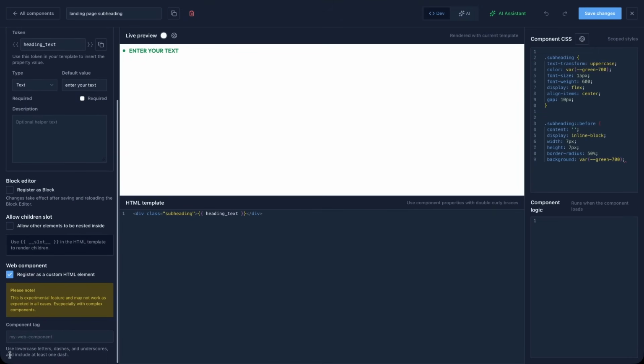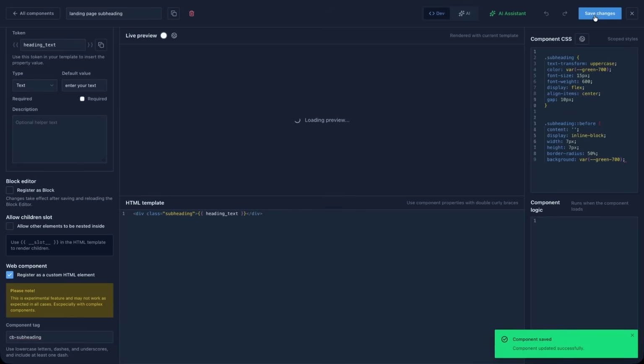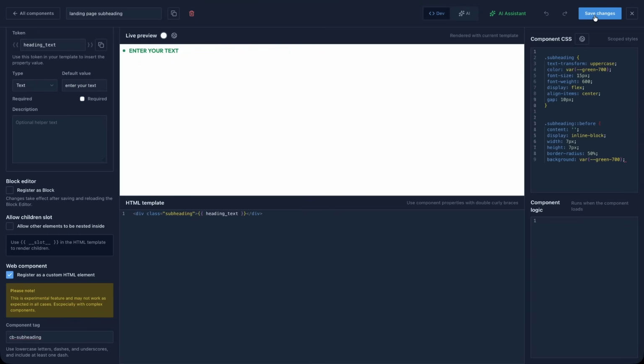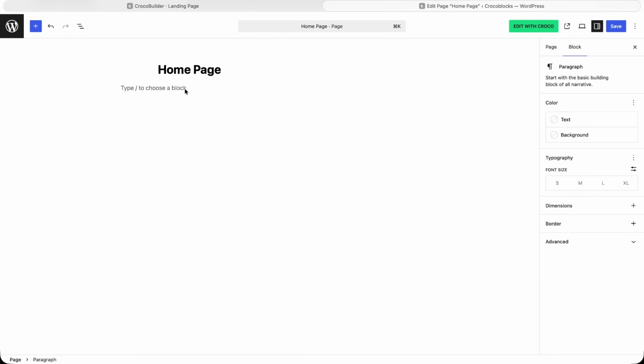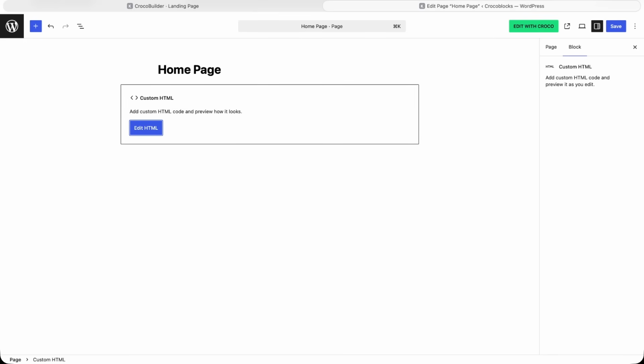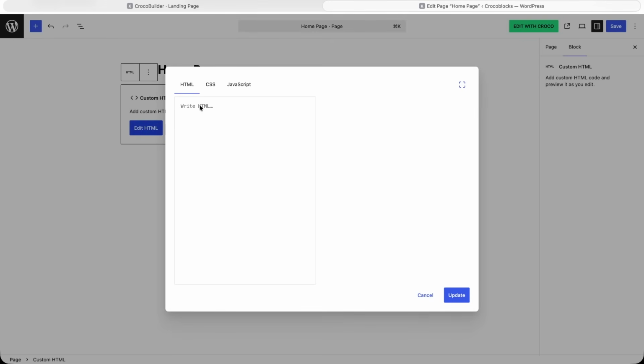Next, I'll provide a component tag. A component tag is the custom HTML element that will identify this component, so it should be unique and follow the standard naming convention using lowercase letters and a hyphen. After saving the component, it's ready to be used outside the builder. Now I'll open a page in a WordPress block editor. Here I'll insert a custom HTML block. Inside it, I'll paste the custom element we just registered.